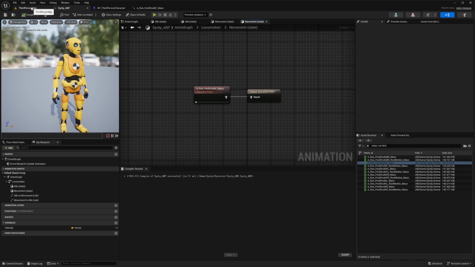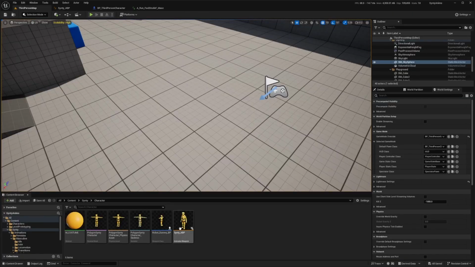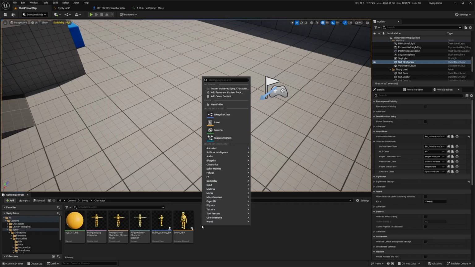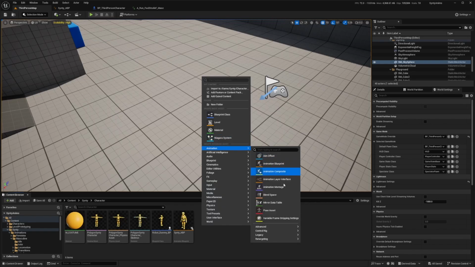So what I'm going to do is head over to my third person map, and I'll go exactly where my character folder is or wherever you left your ABP. You can organize this however you'd like, but over here I'm just going to right click, and under animation there's an option for a blend space.